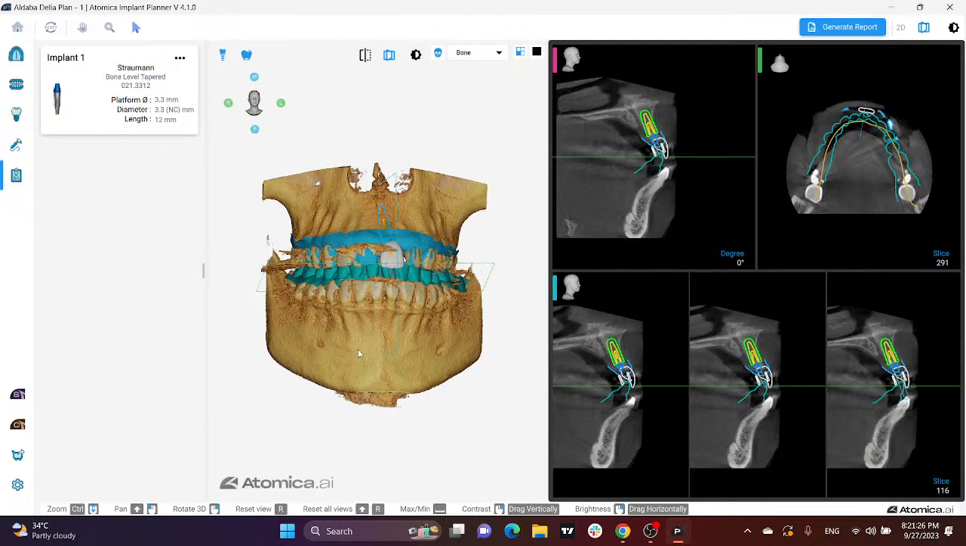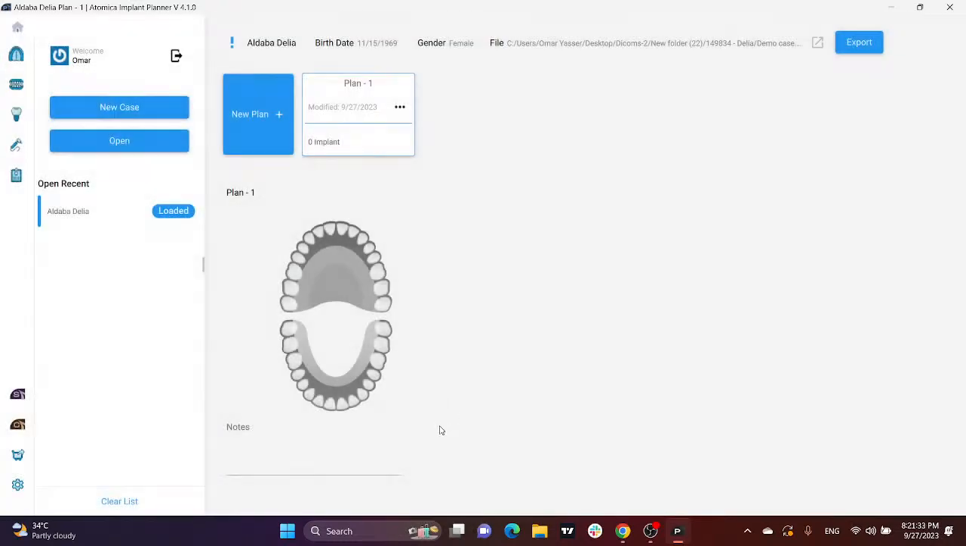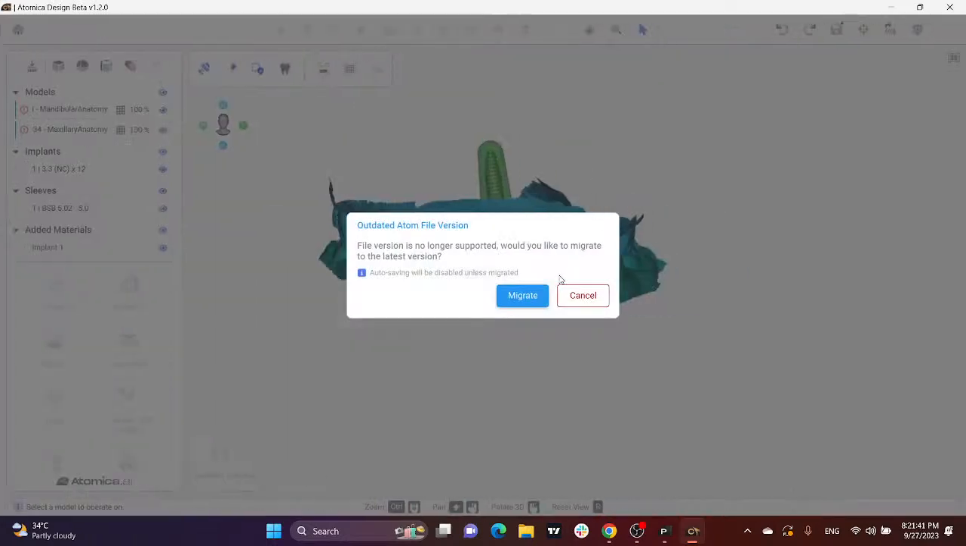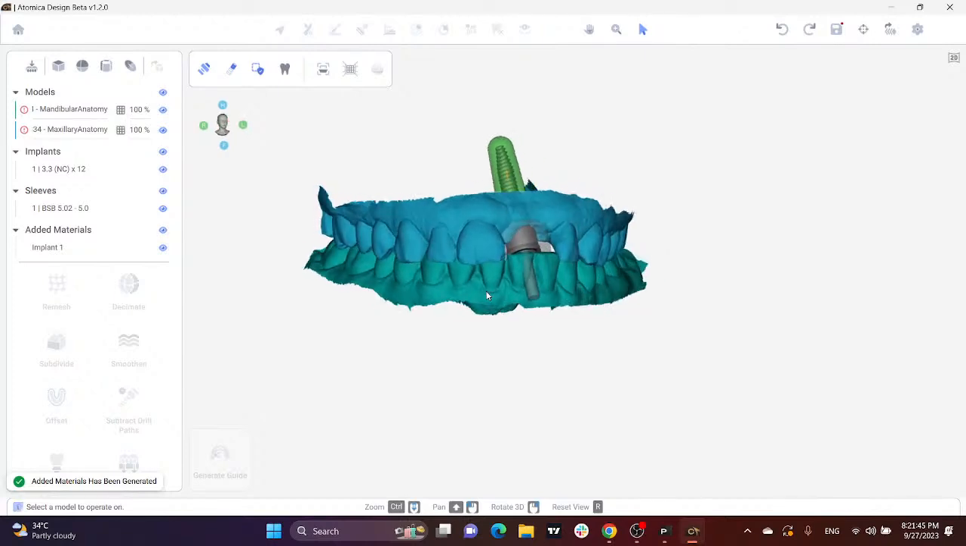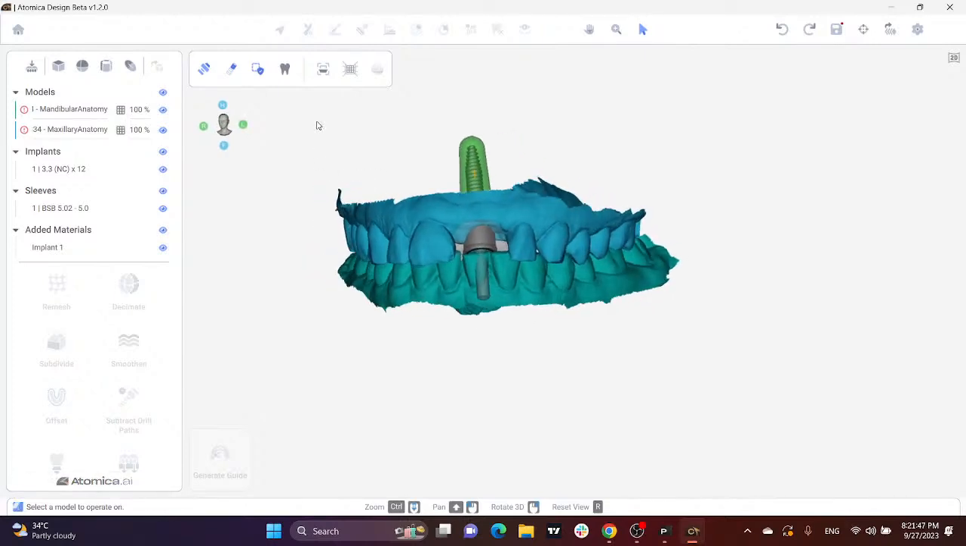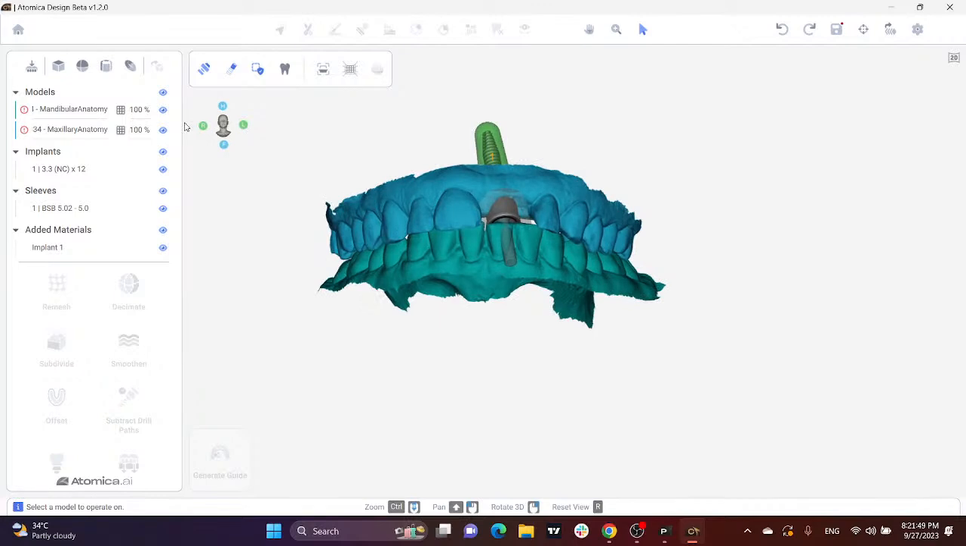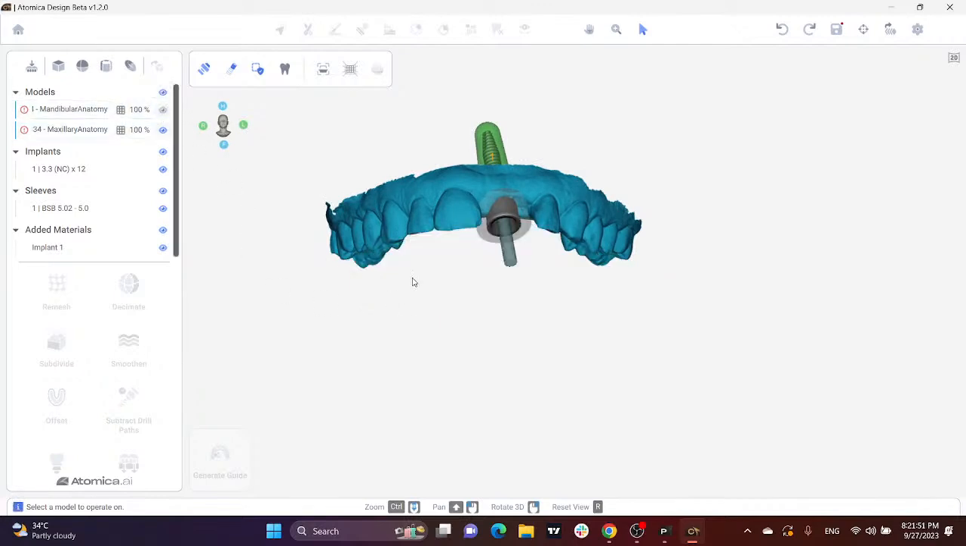To launch the guide design software, you can use that shortcut from here. It will launch it right away. Let's save that. So here's the case that we just planned together. Let me hide the mandibular as we don't need it.